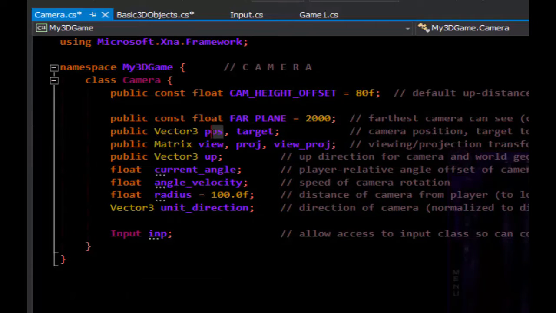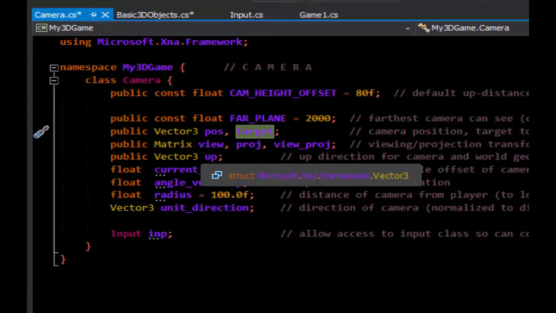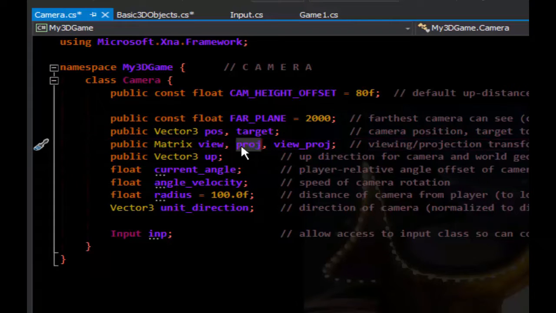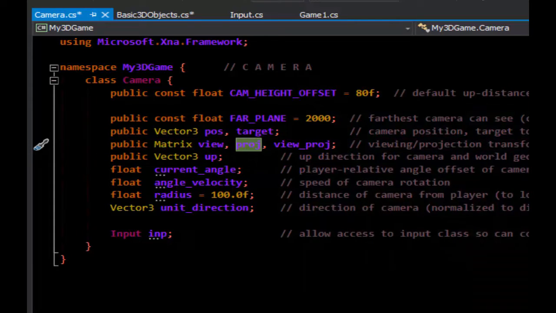The camera position is here. The target that we want to look at is here. So if we change the target and the camera position, then we can update the matrix based on that. This is the viewing matrix, which, like I said, transforms the vertices of the world to camera relative coordinates for projecting to the screen. And then the projection matrix does the actual perspective projection to the screen.